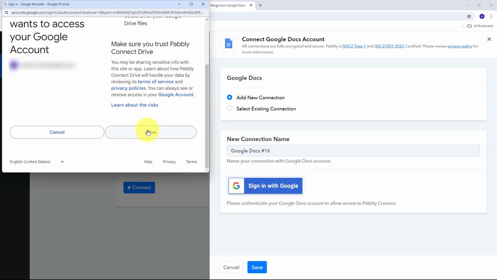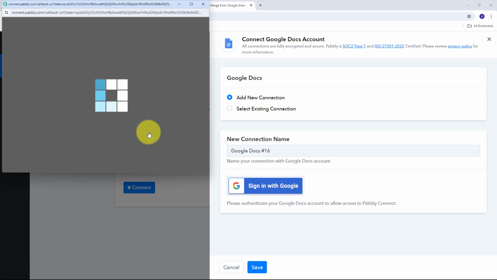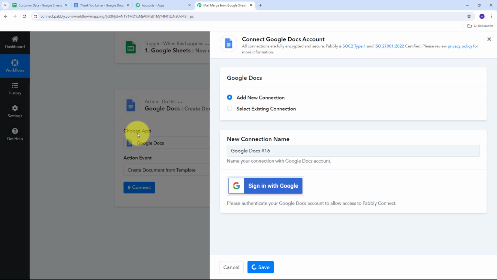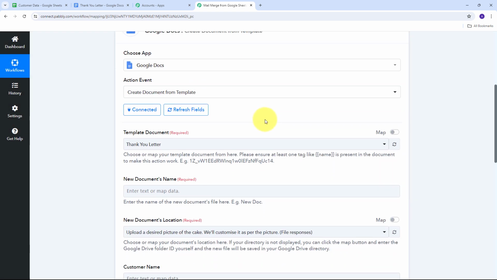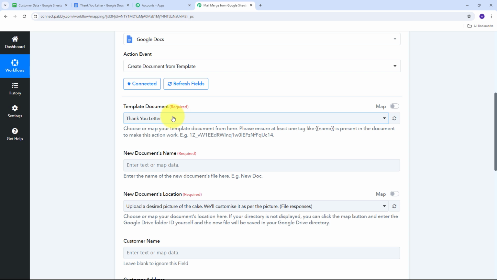Now here I just need to click on allow to give access to my account. So I'm going to click here and here my connection is successful. Now what I need to do is first select my template document.